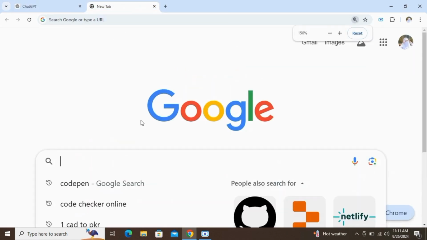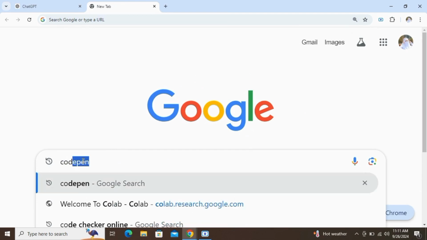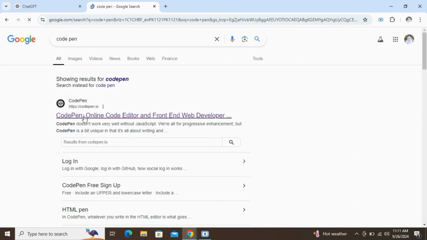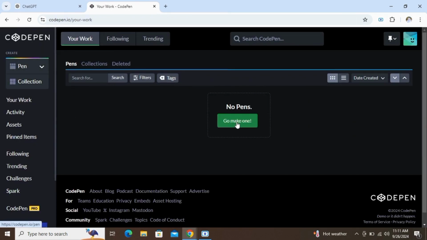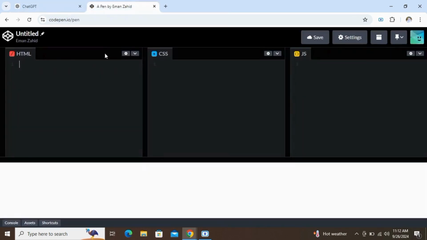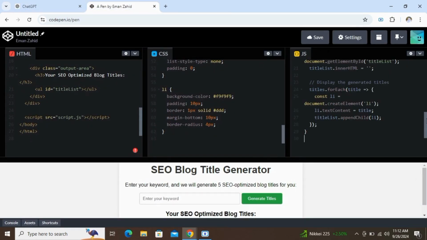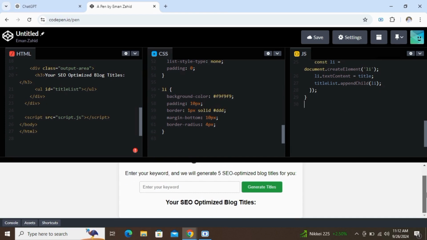Go to Google and search CodePen. This is a front-end sample tool. You can test your code here. So just copy the HTML code and paste it into the HTML box, and do the same for the CSS and JS. Your web app is ready.